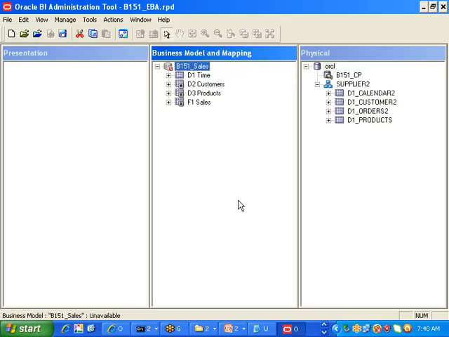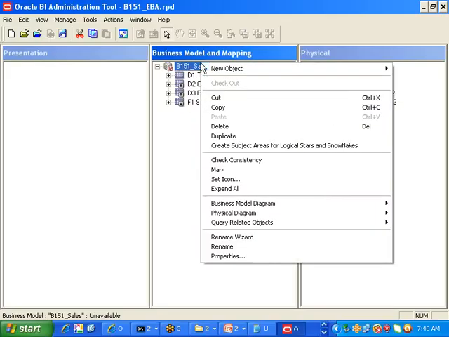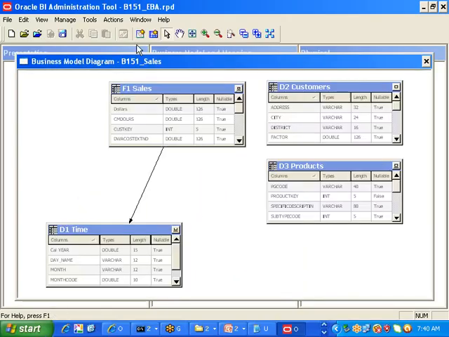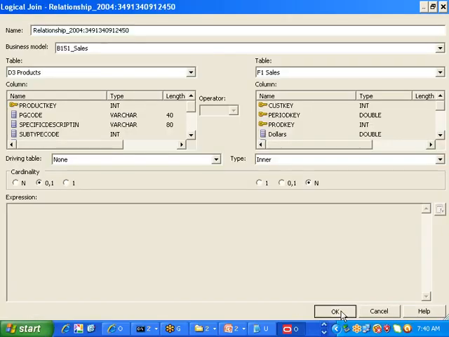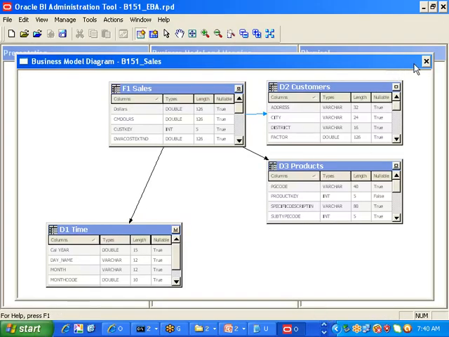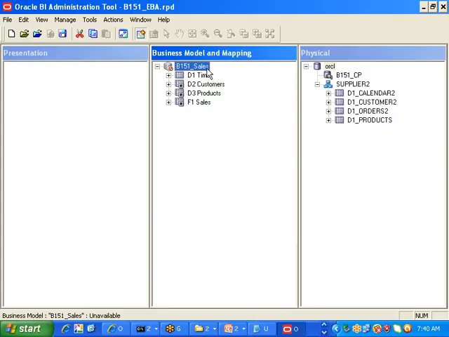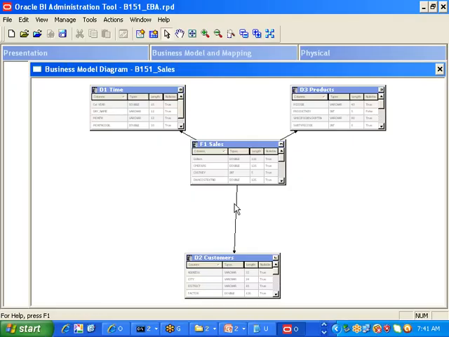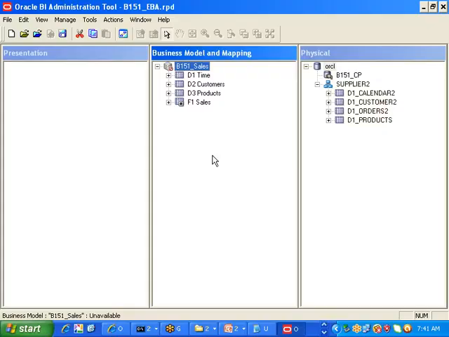That's it. Now, similarly, can you give logical joins for the other two things, sir? Yes, right click on this one, then business model diagram, then whole diagram, then go for the join condition, sales to products, okay, sales to customers, okay. Now close this one, it's not refreshed. Right click, business model diagram, whole diagram, double click on any one thing, then go for OK, then close this one. Then automatically you are able to see what, sir? All the things are refreshed properly.